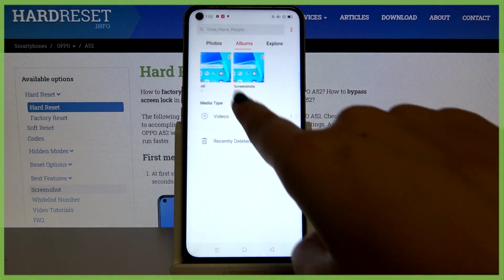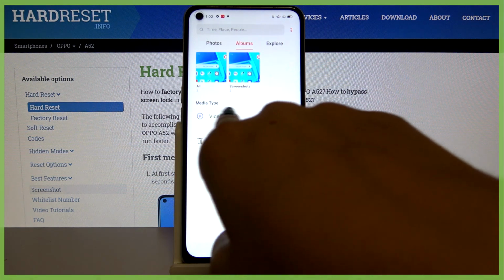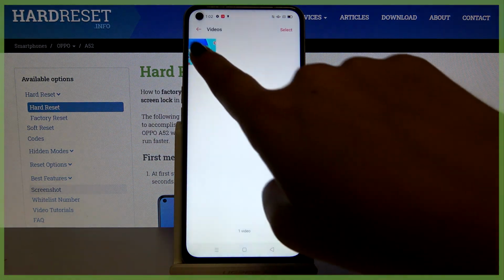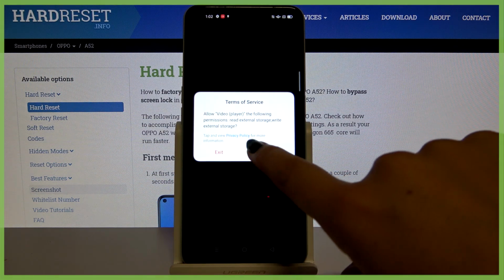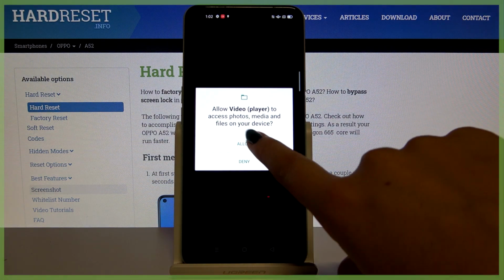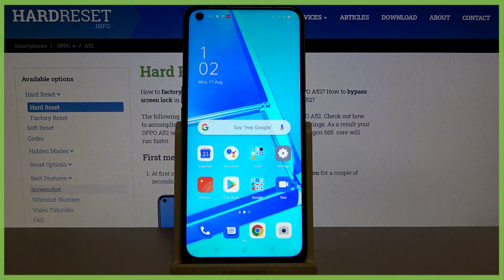So let's go to the albums. Here we've got media tab, videos, so let's click here, and here we've got our recorded video. So that's all. This is how you record the video in your OPPO A52.